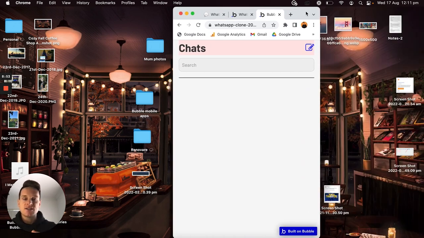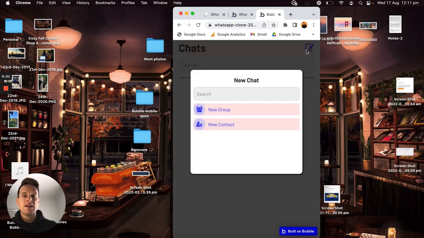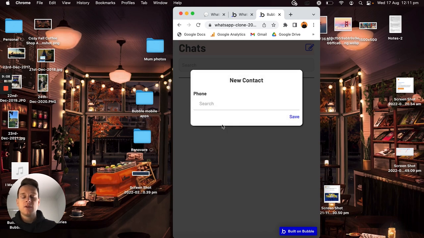But of course, this page is going to be fully responsive if you are in fact using this on a mobile device. I'm then going to click on my icon here in the top right hand corner, and it's going to display my first pop-up. I'm then going to click on my new contact group here. It's going to hide that first pop-up, then display my second pop-up. And in this case, I can search through a list of phone numbers I have stored in my database.